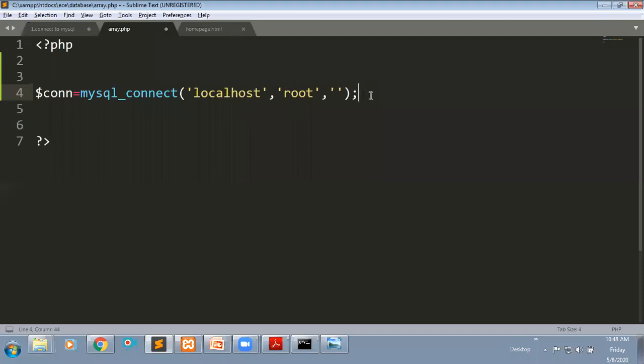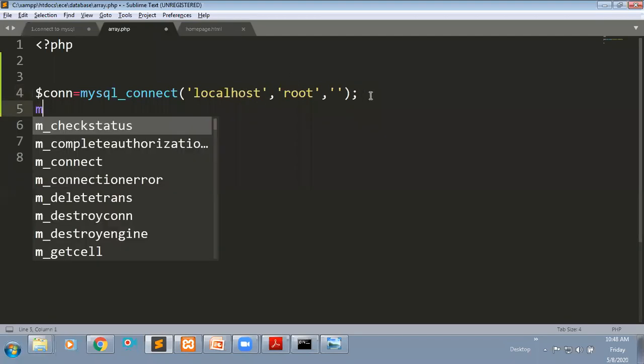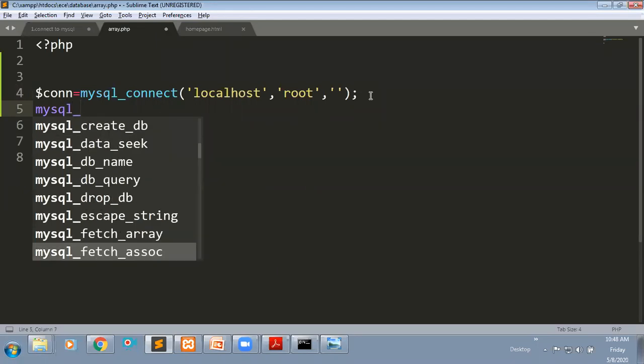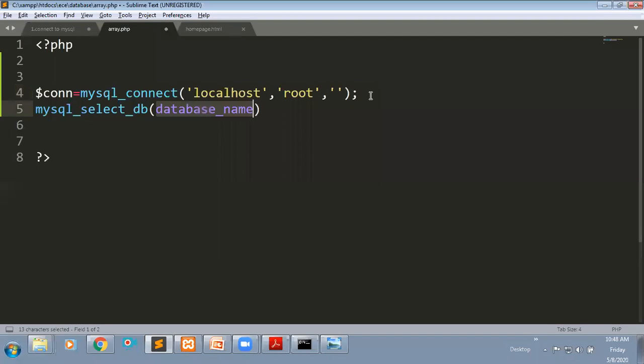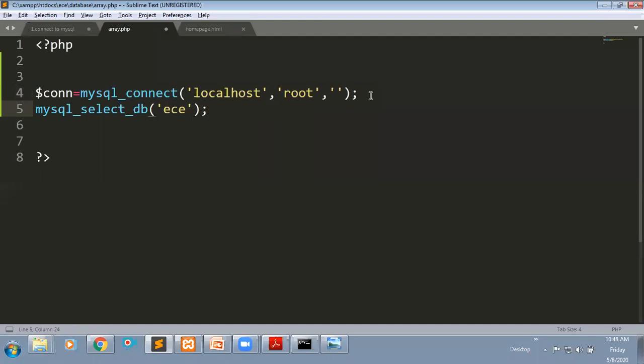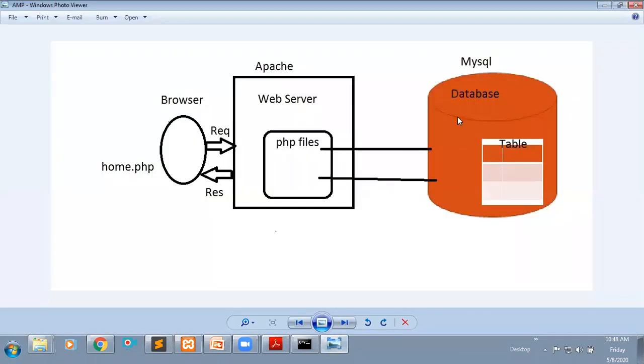After connecting to your server, you need to select your database with the mysql_select_db function. You need to mention here which database you are going to select. We created one database and that database name is ECE, so you need to select that database here. I have connected to the server, then I have selected the database.